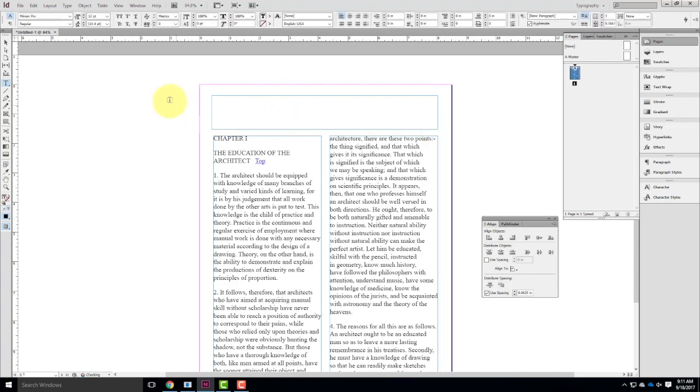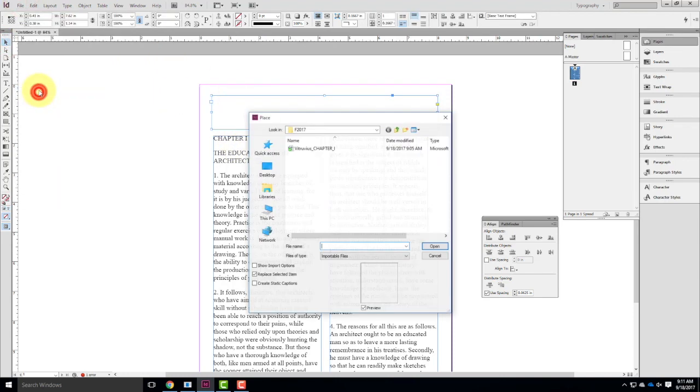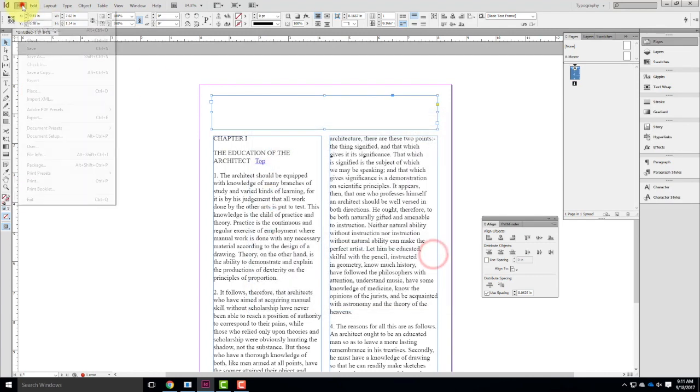I'll make the title go all the way across here. But my text already kind of flows through, so I might need to make some adjustments. So let me go ahead and replace this. I'll go to File and then Place. Oops, that was the wrong thing. File, Place. Control D is also there.